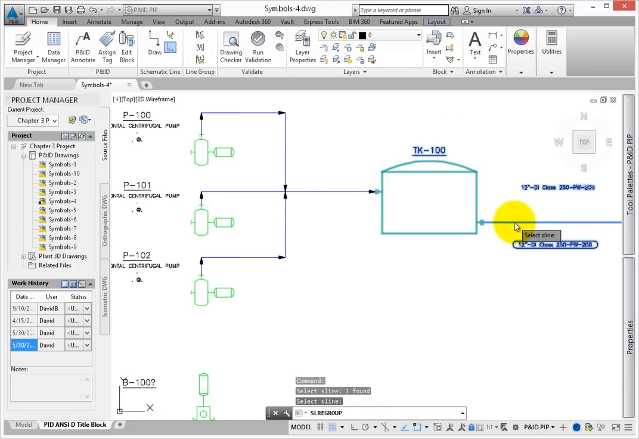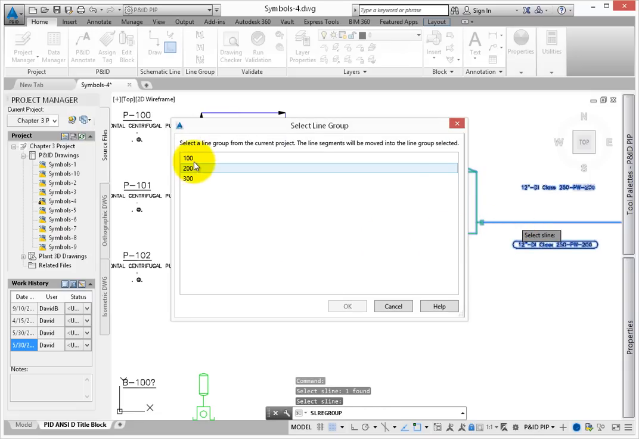The Select Line Group dialog appears. This lists all of the line groups in the current project. You can use this tool to associate unassigned lines to a group, or to move assigned lines from one group to another. Select 100 as the line number, and then click OK.